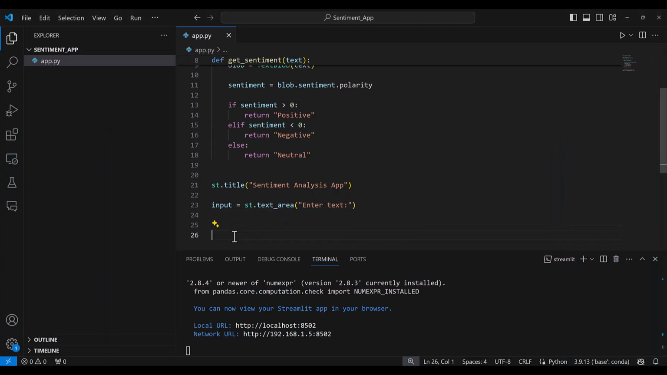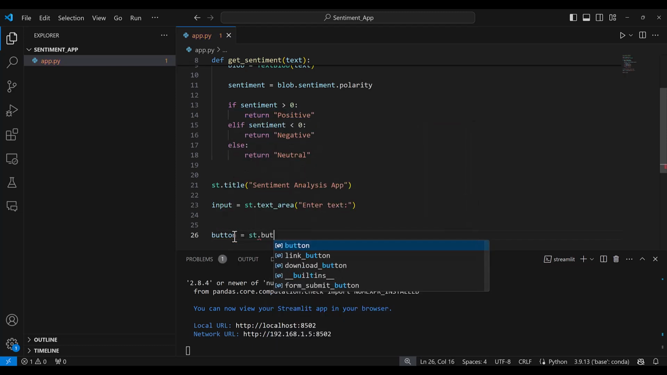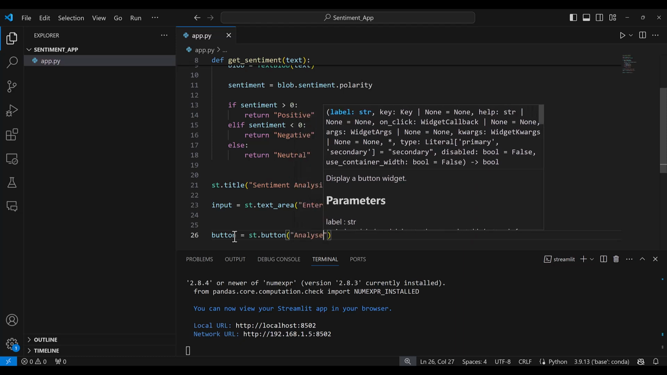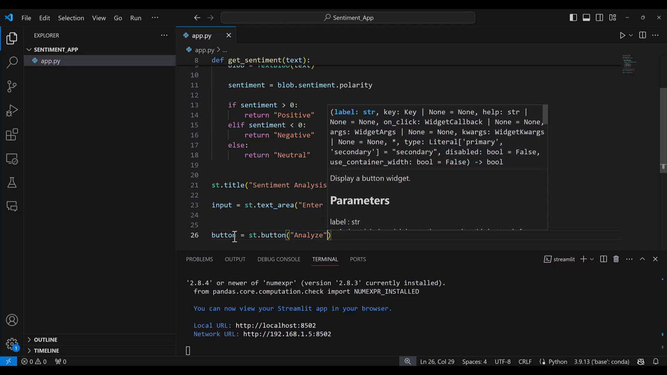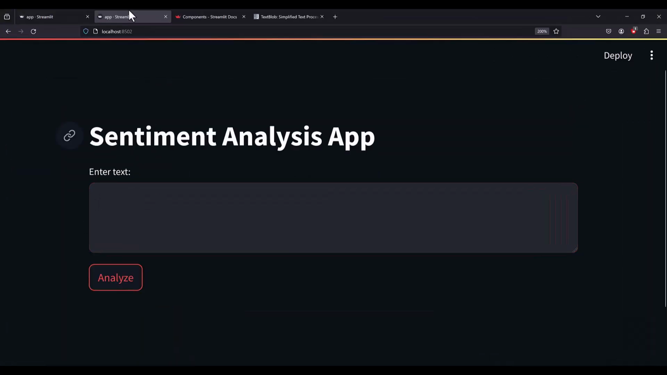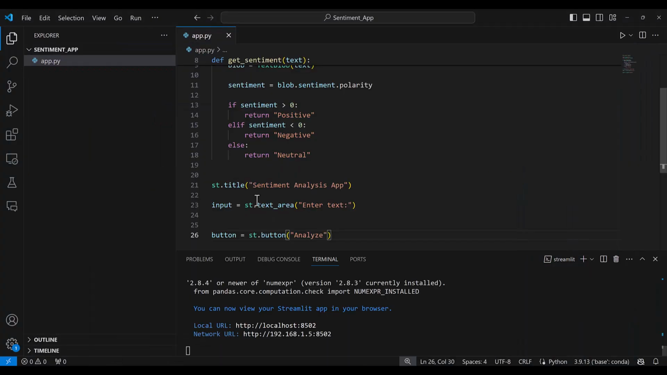Thereafter I'm just gonna create a button here. So I write here button is equal to st.button, and in this I write here analyze. So basically it is going to analyze the sentiment. Now you can see here the button, but nothing is happening because we have not given any text data here. Apart from that, we have also not called the get sentiment method as well.